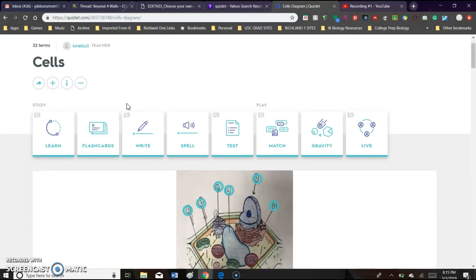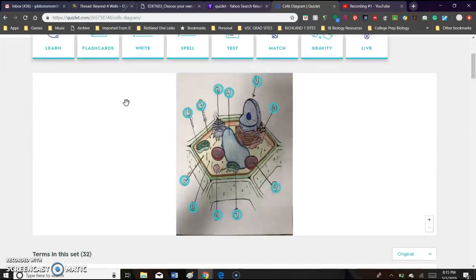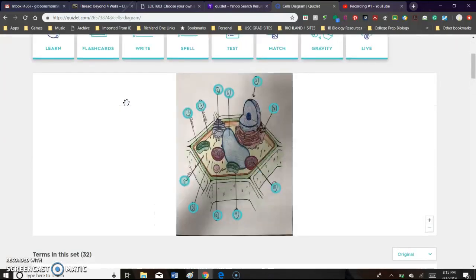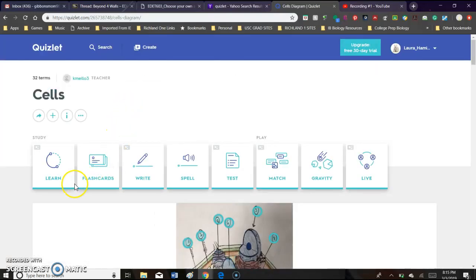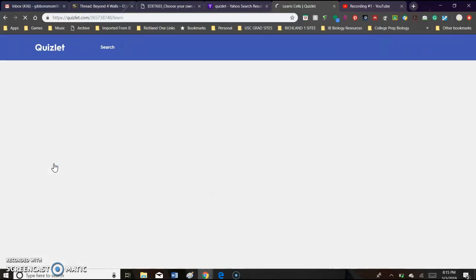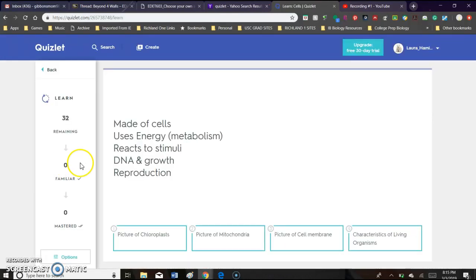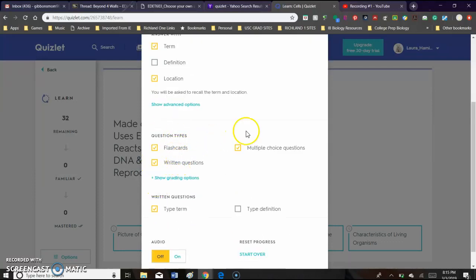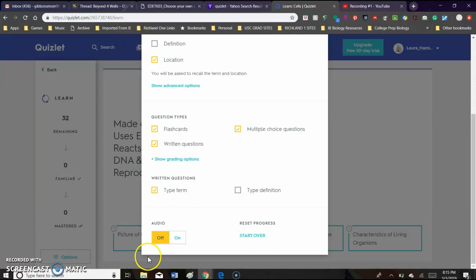Let's say that you've shared this with your students and this is the set that you want them to use. You're not going to make any specific changes to it. Well, then you can simply walk them through how to use this. You can click Learn, and when they click Learn, it gives them several options. If you click on Options, you can answer with the term, answer with a definition, question types or flashcards, written questions, multiple choice. I usually tell my kids how to set theirs up.